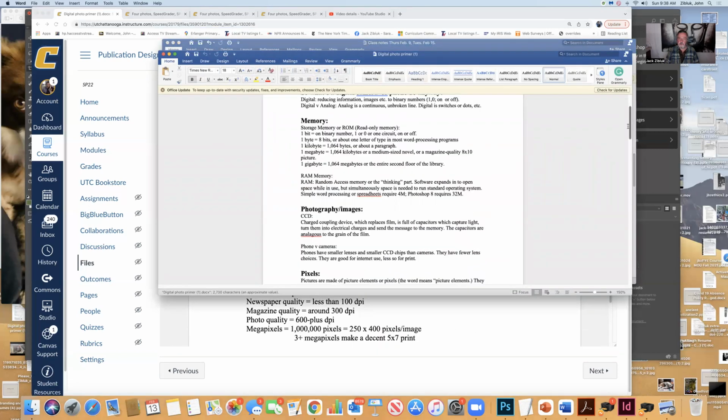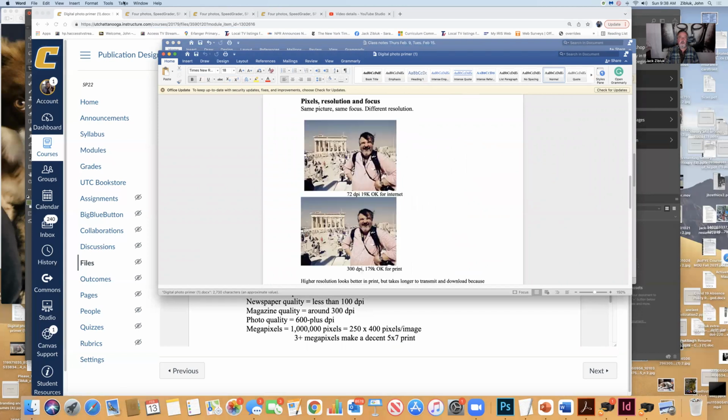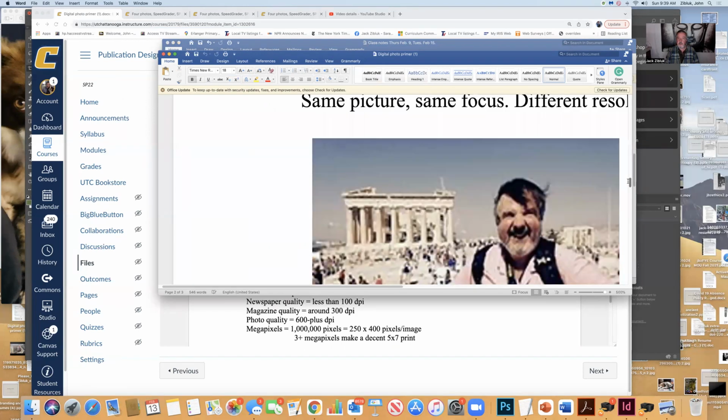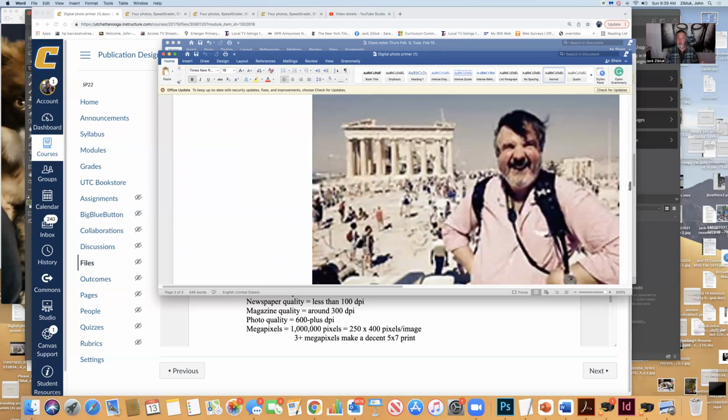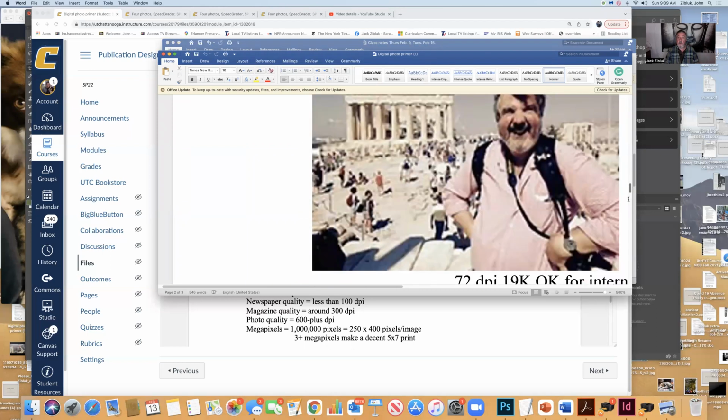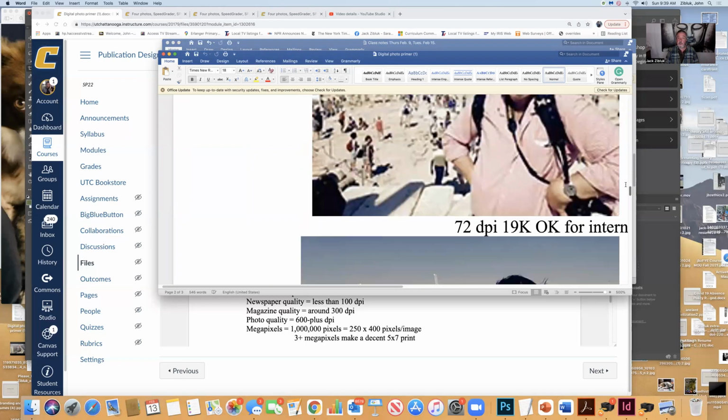Watch. Okay, let us view. Okay. Here you can see the difference. See, at 72 dots an inch, it looked fine on the computer screen, but when you blow it up, look at that. On the other hand, look at when I blew this one up, it still looks good.